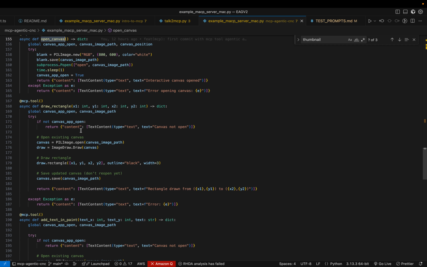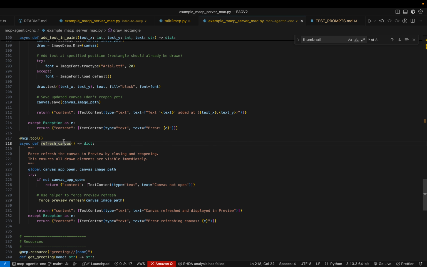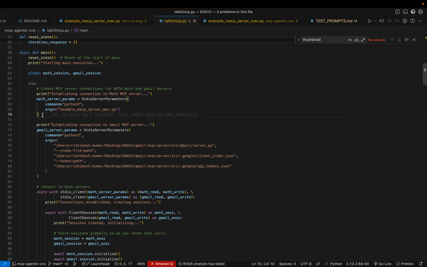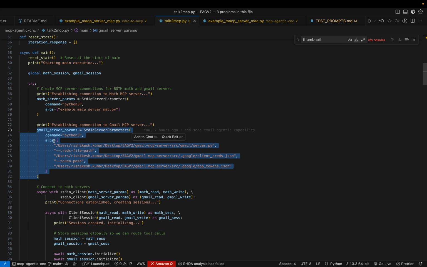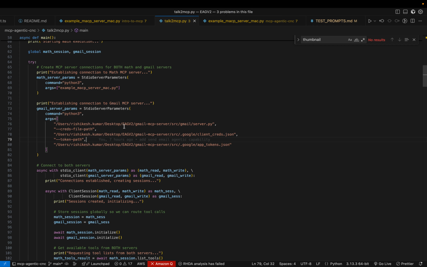I'm just creating a rectangle in memory, then saving it and drawing the rectangle. Here we can see that this preview doesn't have an MCP server built in, but here we have created an MCP server for that. We have this refresh canvas method which will refresh the canvas. Now in talk to MCP, I have initialized this MCP server, then I have initialized this Gmail MCP server. You can find the link for this in my GitHub repo.